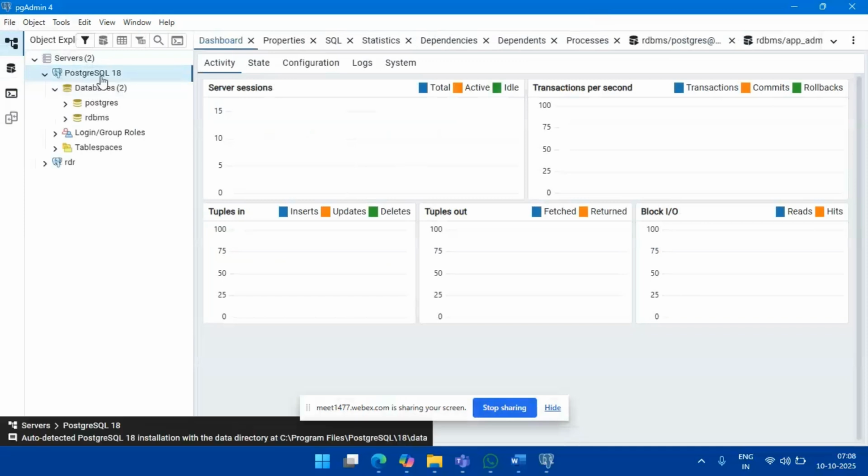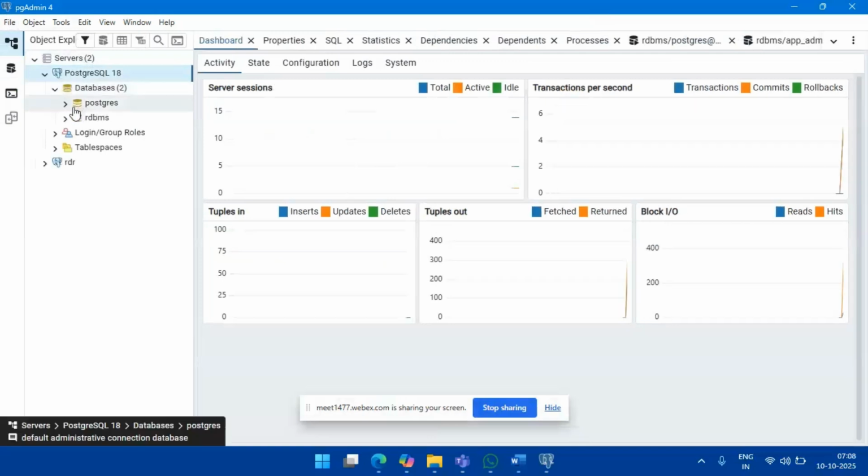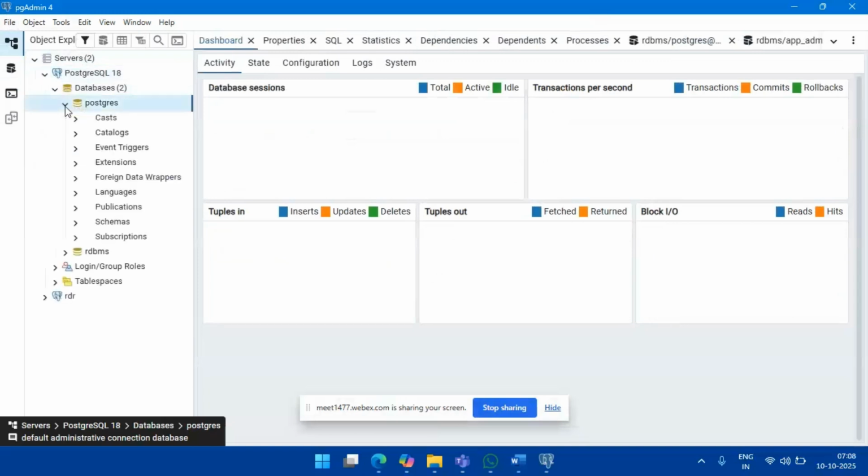See, this is the PostgreSQL server. Here there is a database. I have created, see, this is the PostgreSQL database. This is an inbuilt database. While we are installing the PostgreSQL, we automatically get the PostgreSQL database.